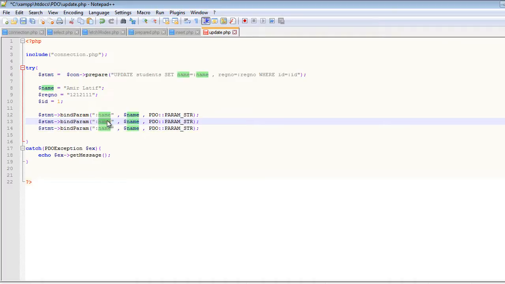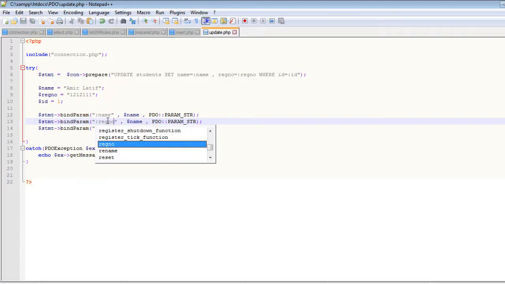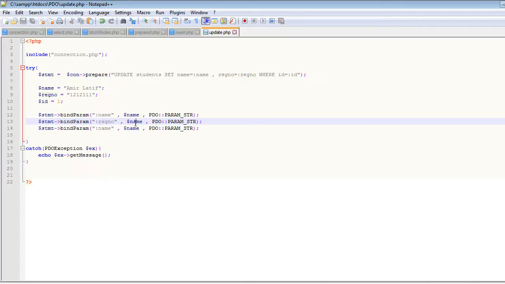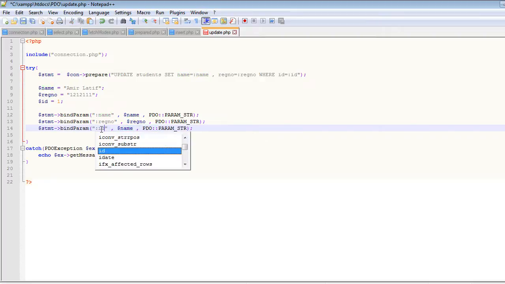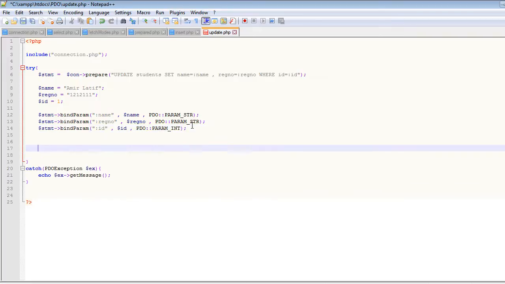Now let's copy this and paste it below a couple of times. The second parameter will be registration number, and the name of the variable is also registration number, REGNO, and the type will be string as well. The third parameter will be ID, and the variable is also ID, but the type of the variable will be int.